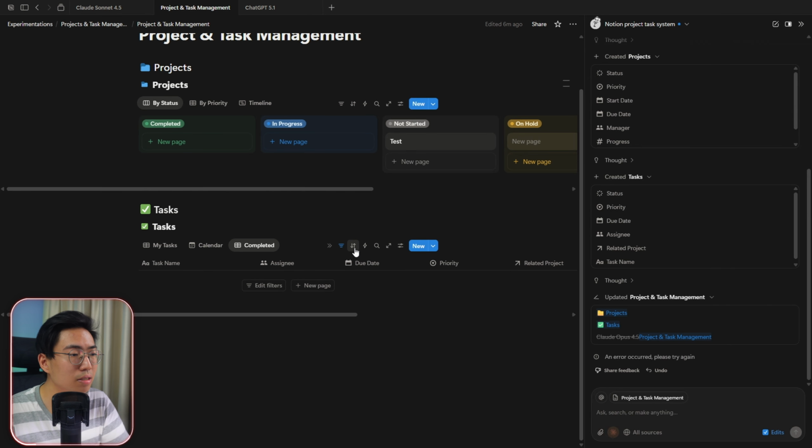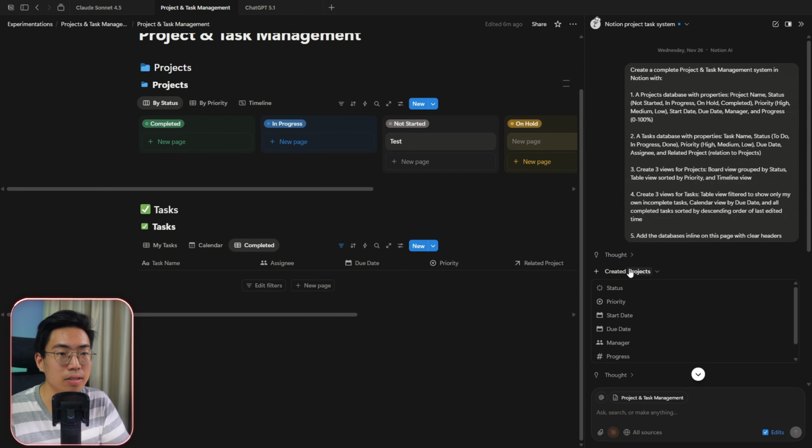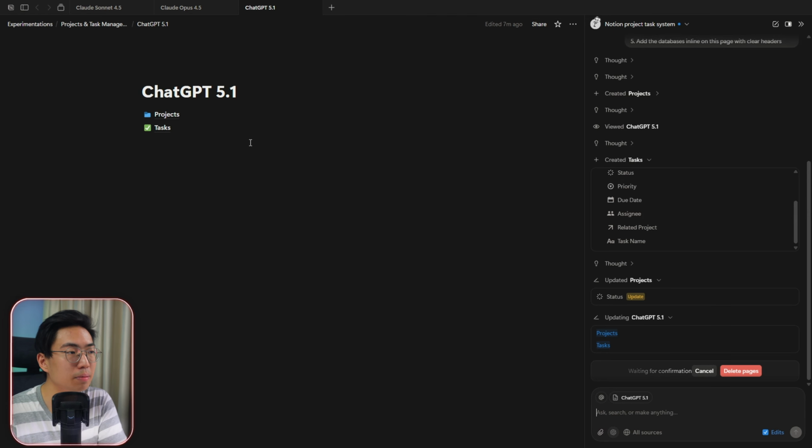Completed, status done, okay, but no last edited, which is not what I stated. Okay, and as for ChatGPT 5, okay, no inline again. Seems like it's the same as Gemini. It is trying to delete the entire page. I'm not sure what's going on. So before that, let's just see the projects here.